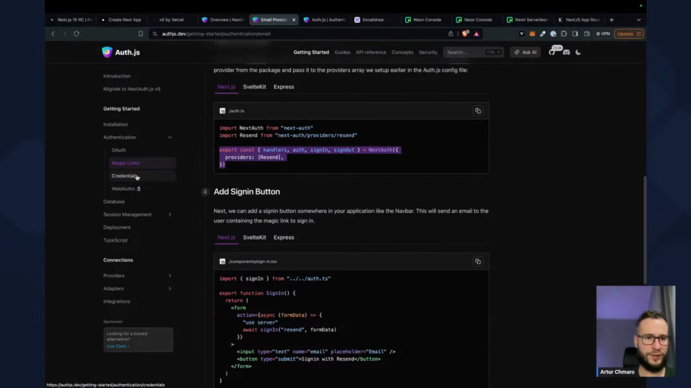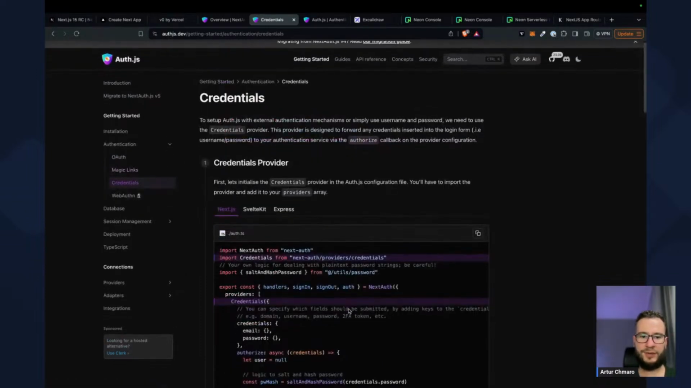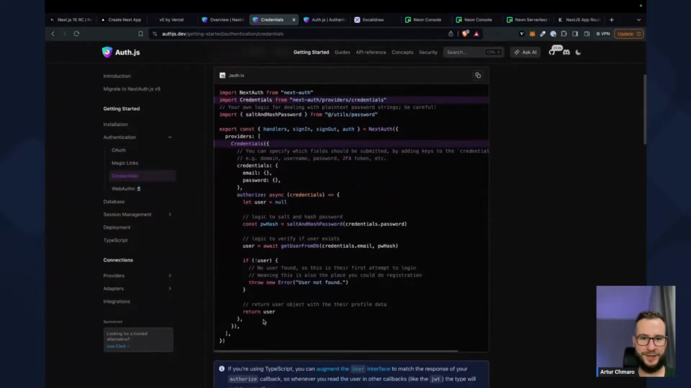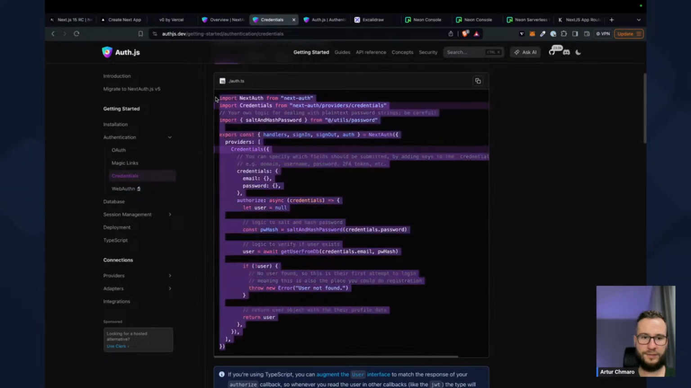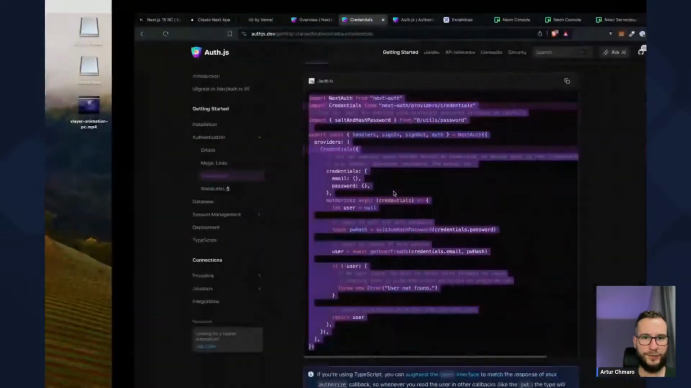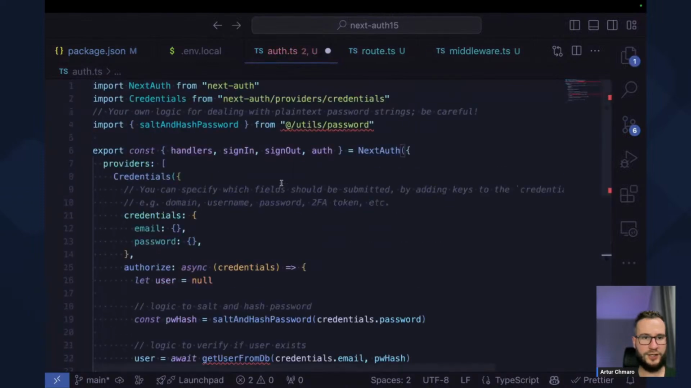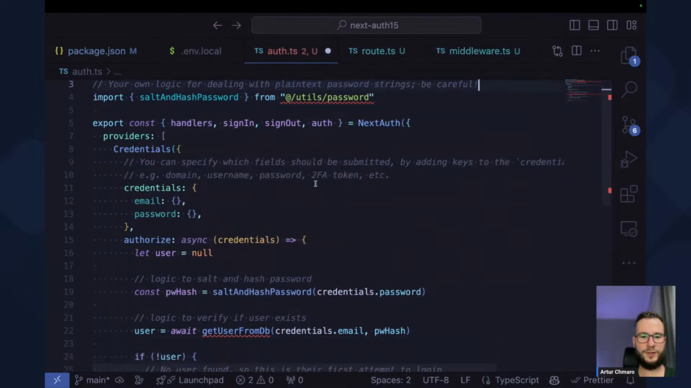So I will try first to just implement the good old credentials authentication, because yeah, it should be easy. So let's try to use it. Here we have auth.js. It's right now empty, but I will just take it here. And your own logic for dealing with plain text password strings. Be careful. All right. So salt and hash password.